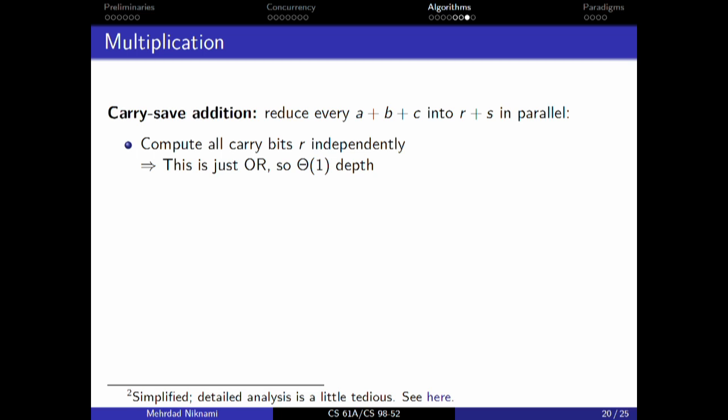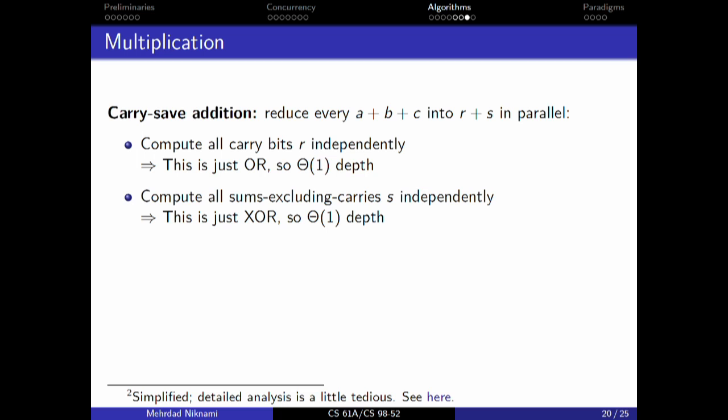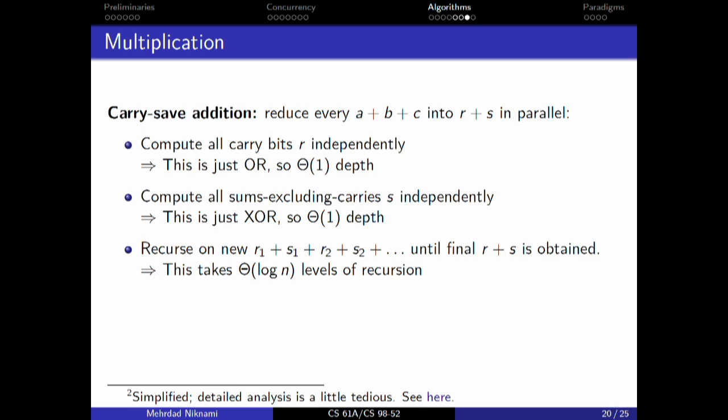What you do is you first compute all the carry bits, which can happen independently. That's just ORing them together. You compute all the sums except for the carries. That's just XOR. And now you have, for every triple of numbers, a pair. And for another triple, you have another pair. So you could do this recursively again. It takes log n recursion, but because the bits can be used to compute the carries and the sums without the carries independently, that means they can all be done in parallel in theta of 1 depth. I probably lost some of you. Any questions on this?